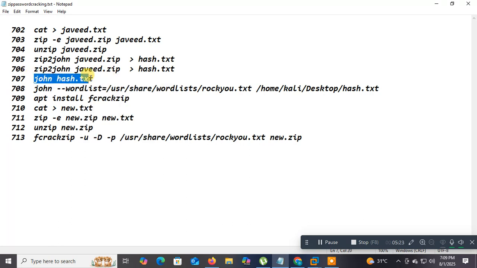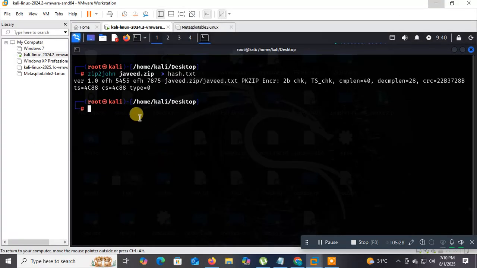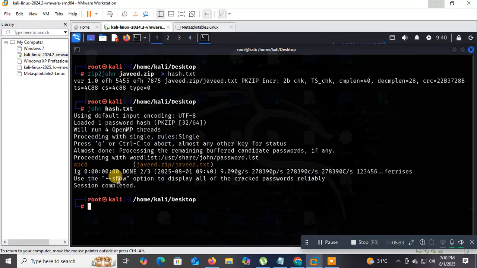You want to do the password cracking, so you run john hash.txt. What is the hash file here? john hash.txt. Hash.txt, then paste here. Now it shows the password here.